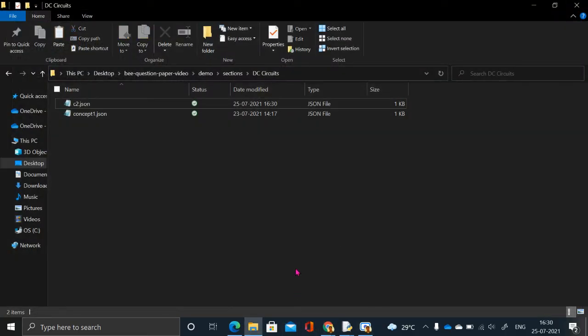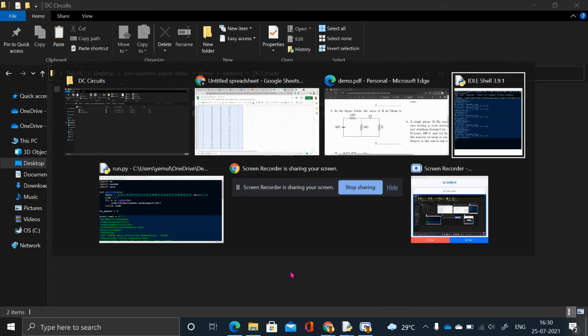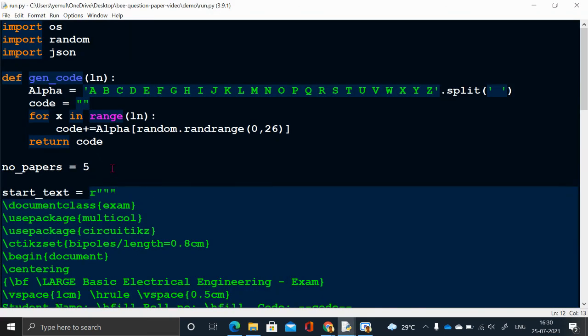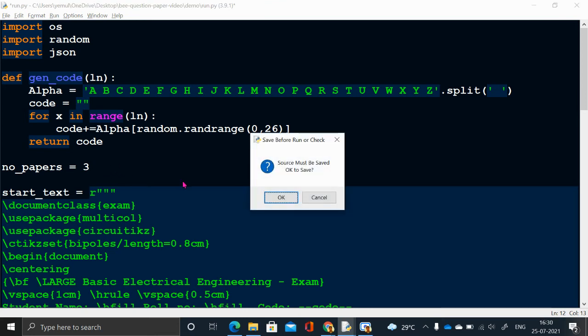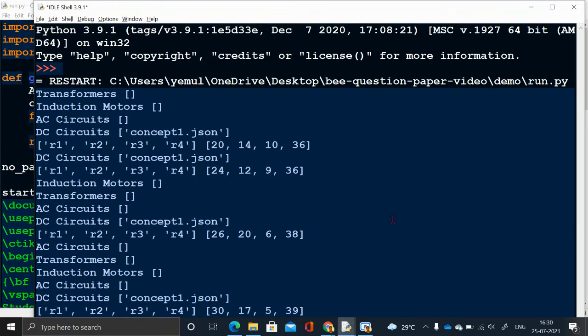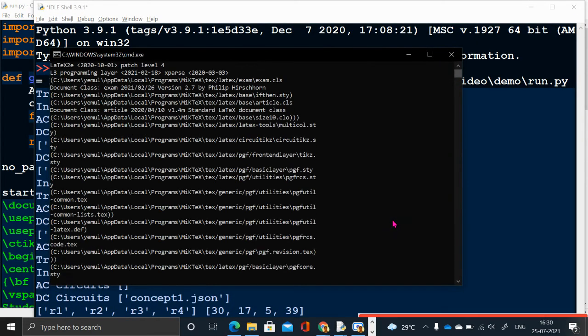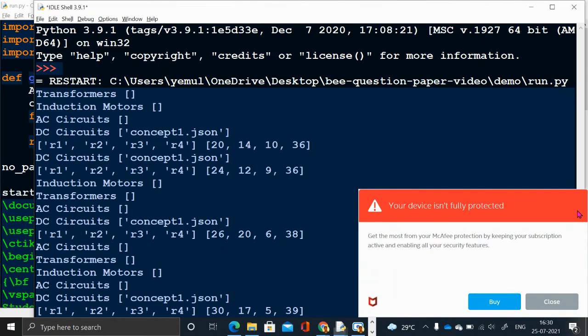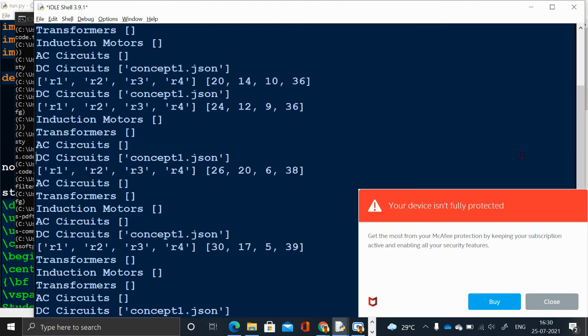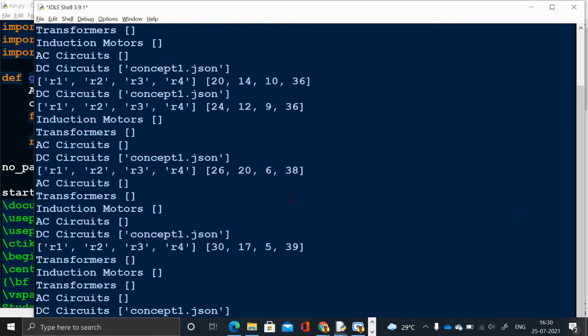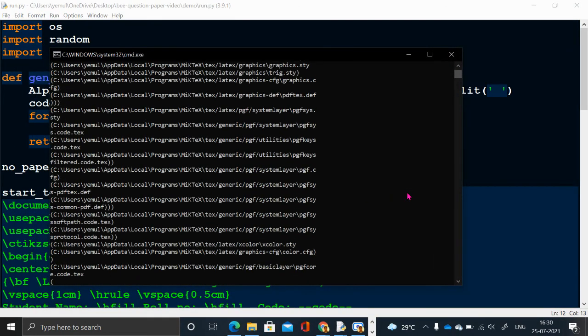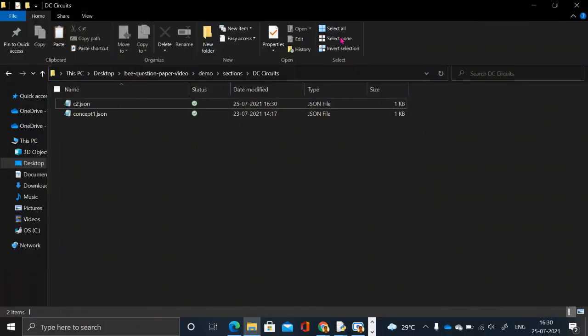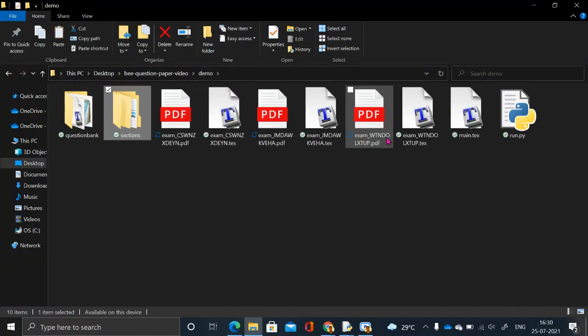Now I don't have to change any of the coding. I just directly go to this code. Okay, so maybe I'll just create only three question papers. I just simply execute. When I execute this code, it should automatically select the two questions. So three of the files have been created. Here you can see three PDF files are created.